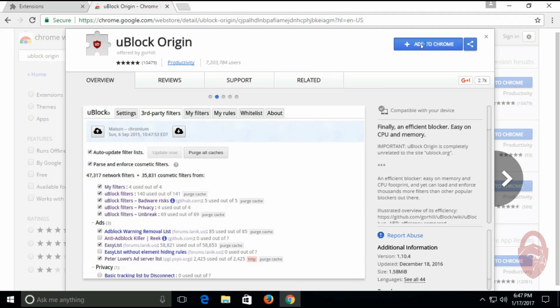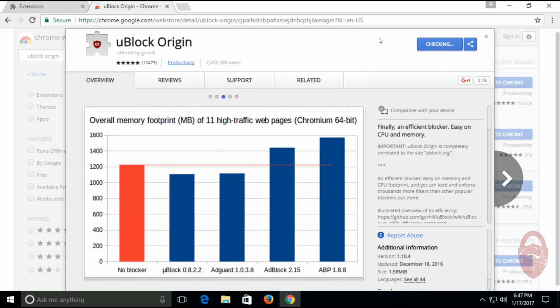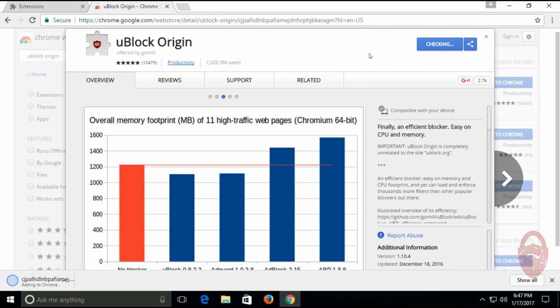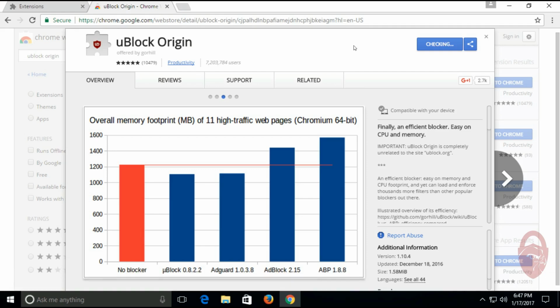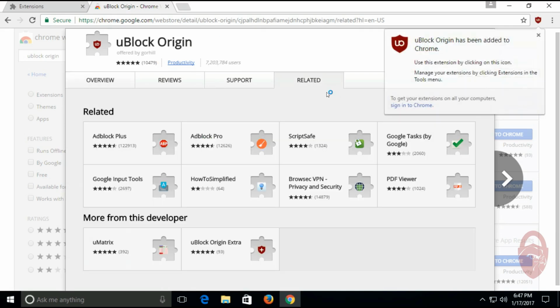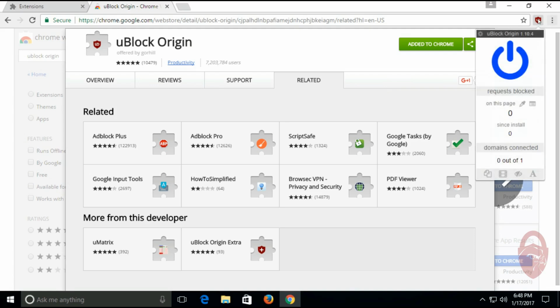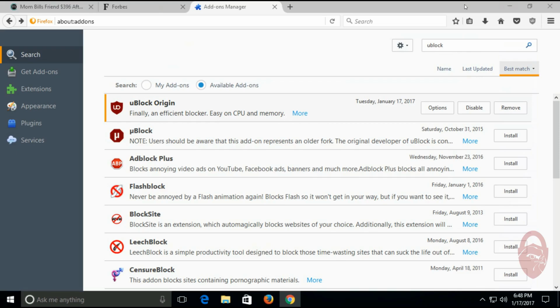So we're just going to click the Add to Chrome button. And it'll ask you, do you want to add it? Click yes. It's checking it. Now granted, you only want to get these add-ins from the official stores for your respective browser. And there it is right there. All right, I'll explain how it works in a second.